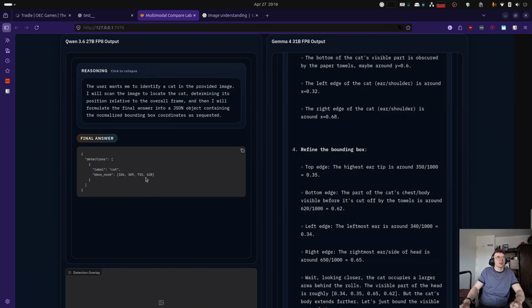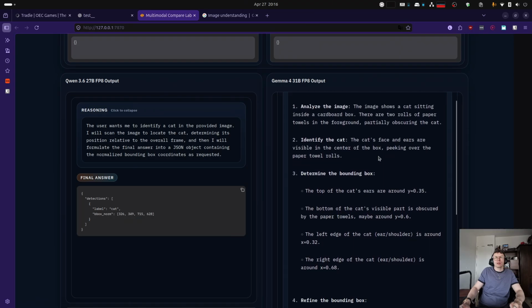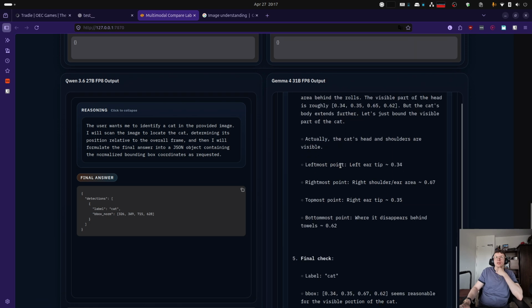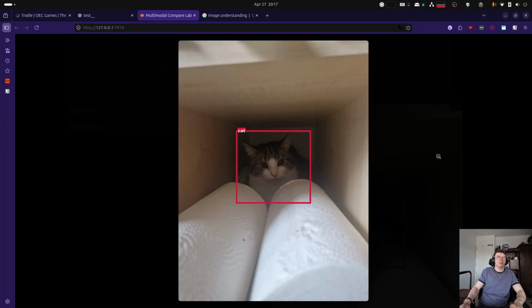So I ran it with thinking, and as you can see, Qwen still output the values in incorrect format, even when thinking is on. And if we look at Gemma thinking, it input for itself 620, then tried to calculate it. And this time with thinking, we get the cat properly marked.